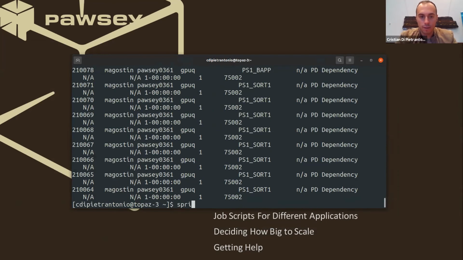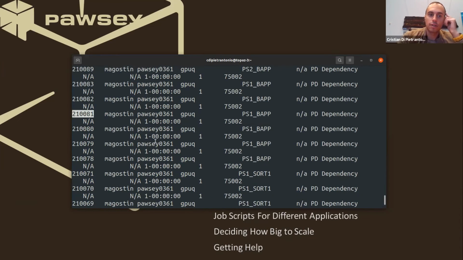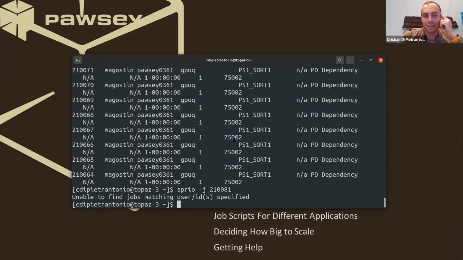And then I do squeue -j, that stands for the job. Unable to find jobs, probably because it's not my job, so I cannot of course peek into the other job, but essentially this will output a breakdown of the various components that make up your priority. But I don't have a quick example to show because I don't have any jobs running at the moment.